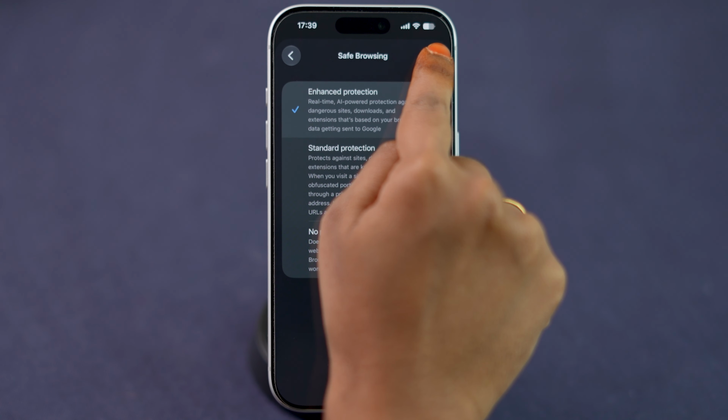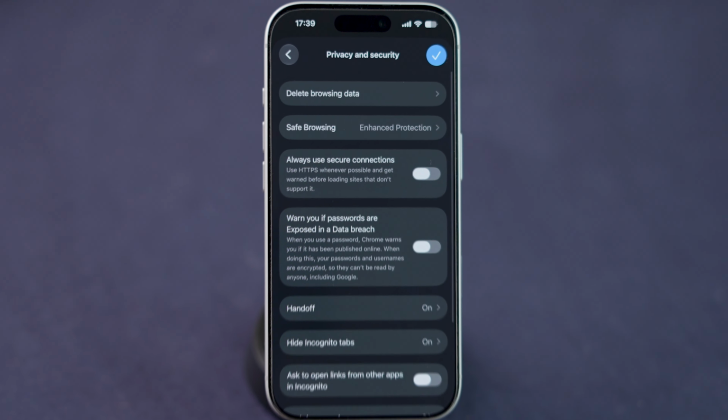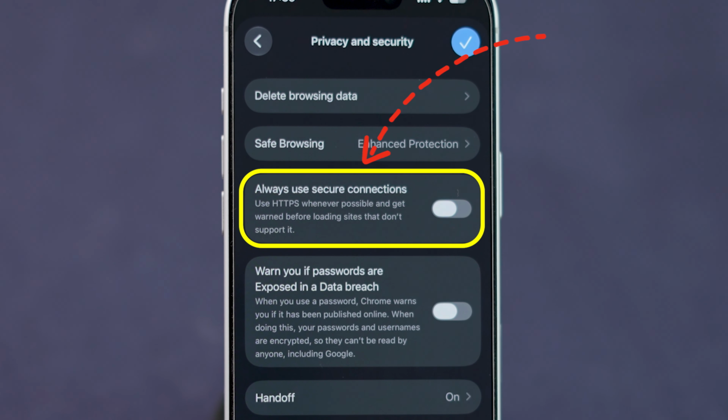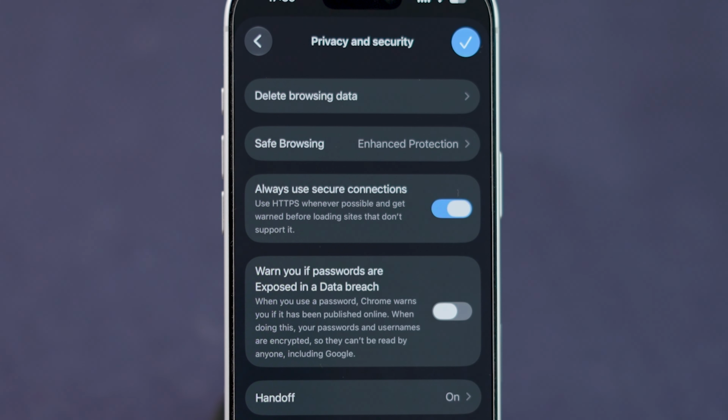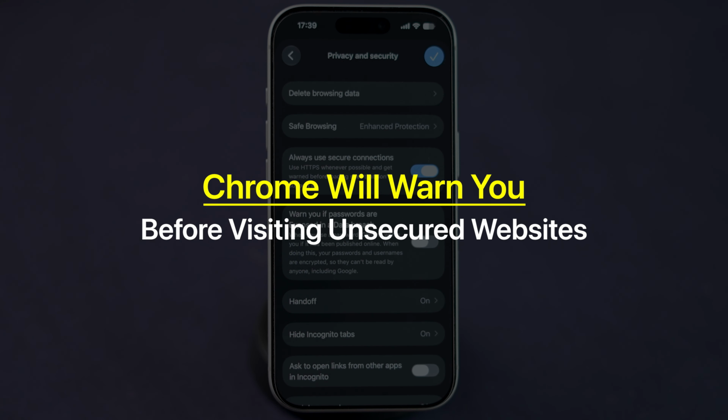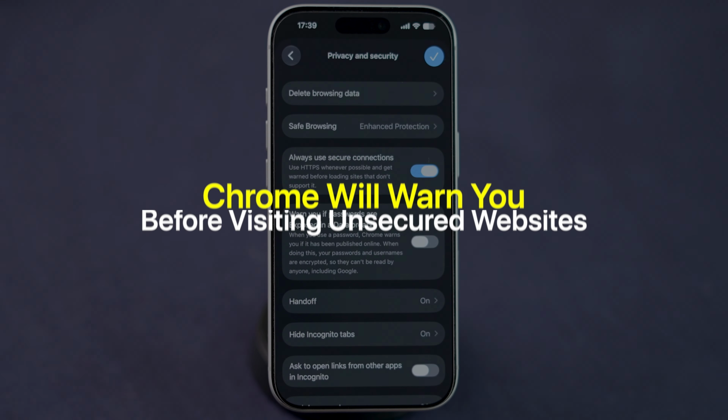Go back to the Privacy and Security page. Here, turn on the Always Use Secure Connections option. With this, Chrome will warn you before visiting unsecured websites.